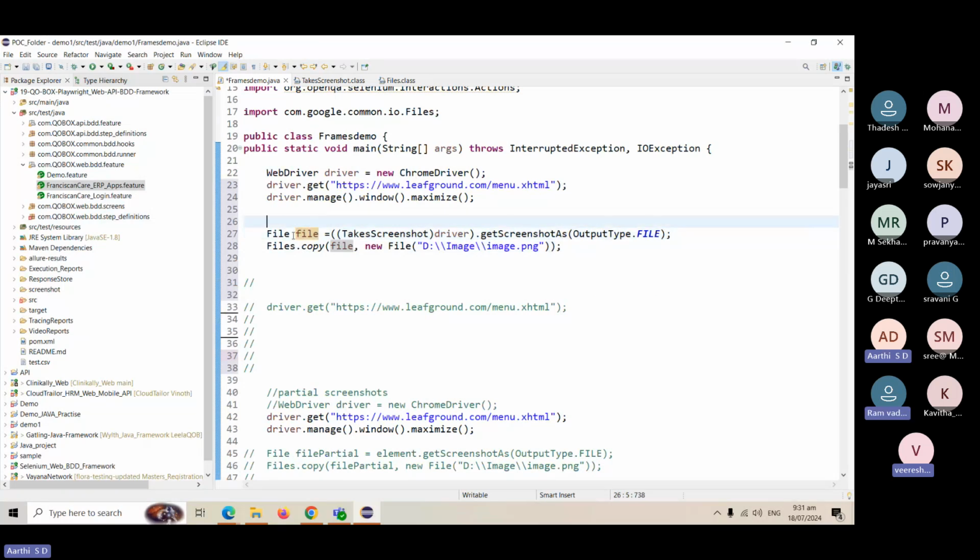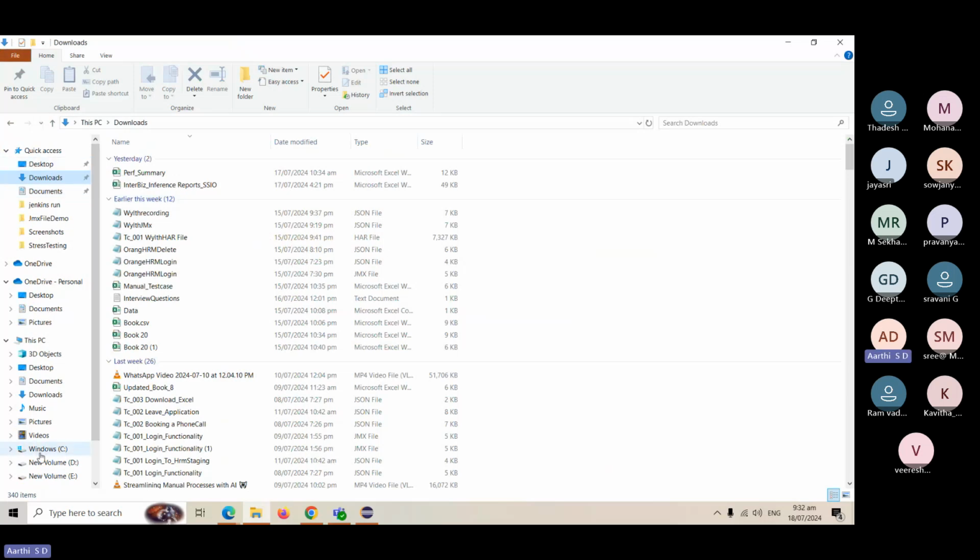This file will hold my screenshot. I'm giving it here, and I'm giving a new user class. I'm creating an object reference for this, and I'm giving my local location.